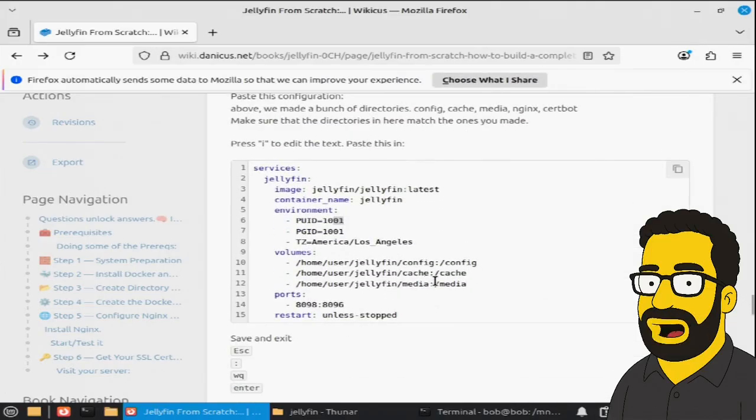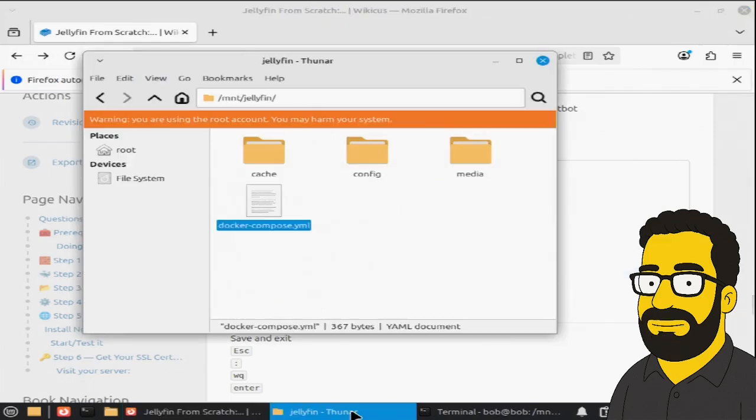So now we have these mapped out. All of these here, everything on the left side is the stuff on your computer. Everything on the right side is everything inside that Docker container. So you leave that there. But this location, everything before the colon, is where we have to change to the actual directory. Right? So let's go there.